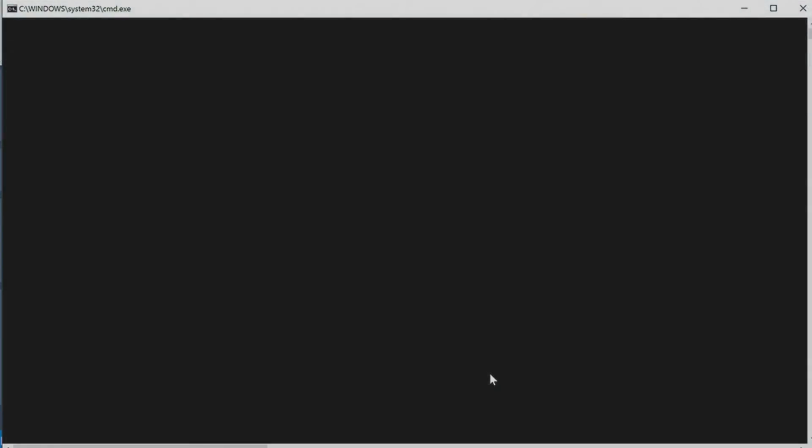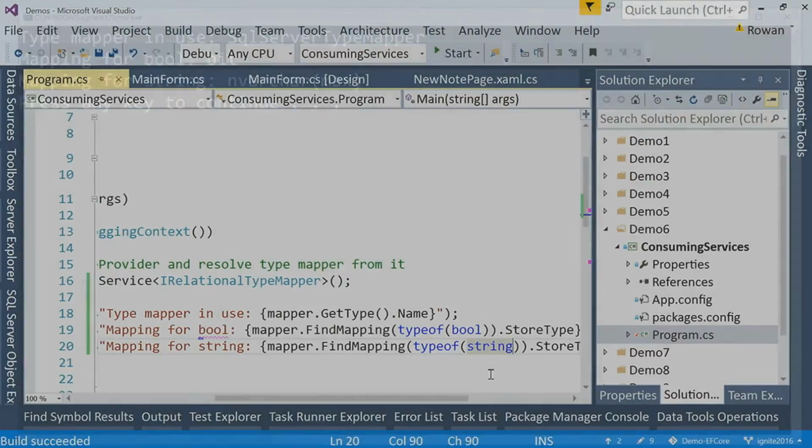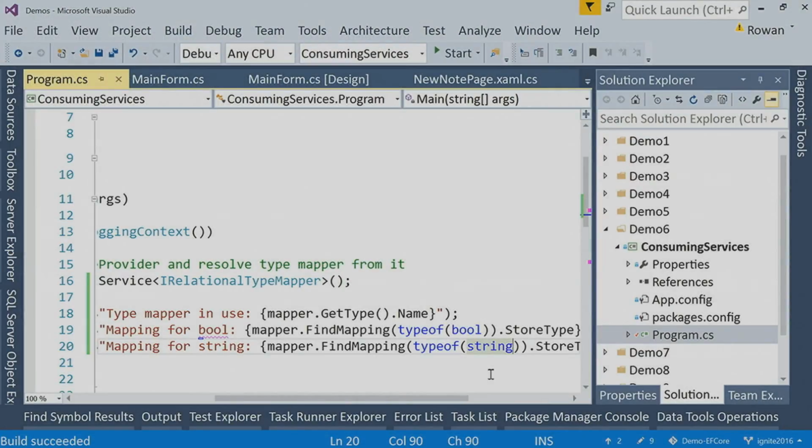And let's also do that for string. Let's run our code. We'll see that we're using the SQL Server type mapper because this context is wired up to use SQL Server. If I was targeting SQLite, it would be the SQLite type mapper. We see that bool maps to bit and string maps to nvarchar max. Now, obviously, not everyone is going to want to reuse this component, but I'm just showing that of all the components in EF, any one you think of, you could pull out and use yourself if you wanted to.